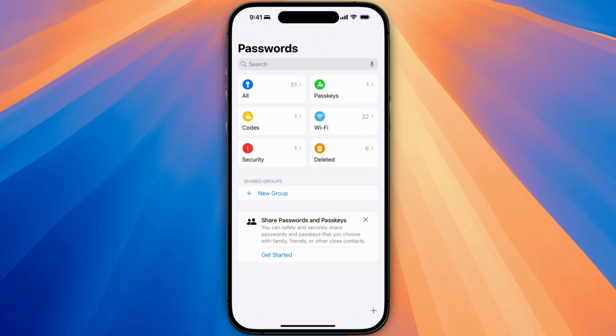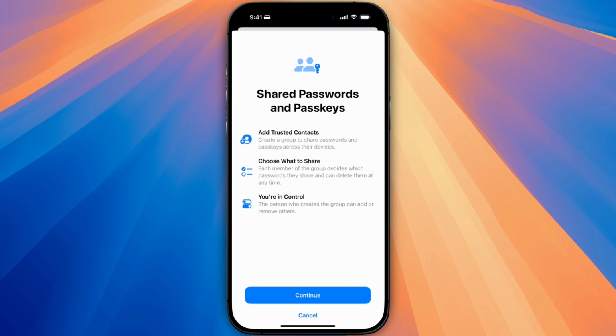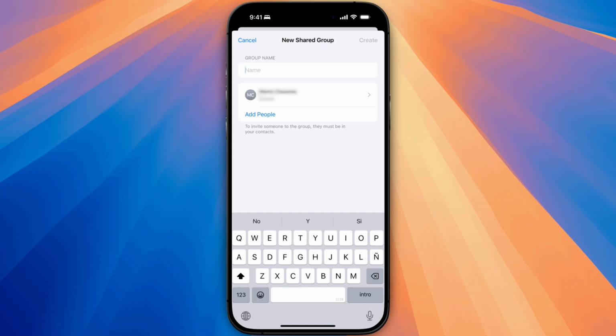Finally, we have the shared groups section, which facilitates easy password sharing with family members or teams. You can simply create a new group, click on continue. You can give the group a name. And then I can click on add people and my contact list would pull up and where I can select different contacts and it will send them a message asking them to join this shared password group.